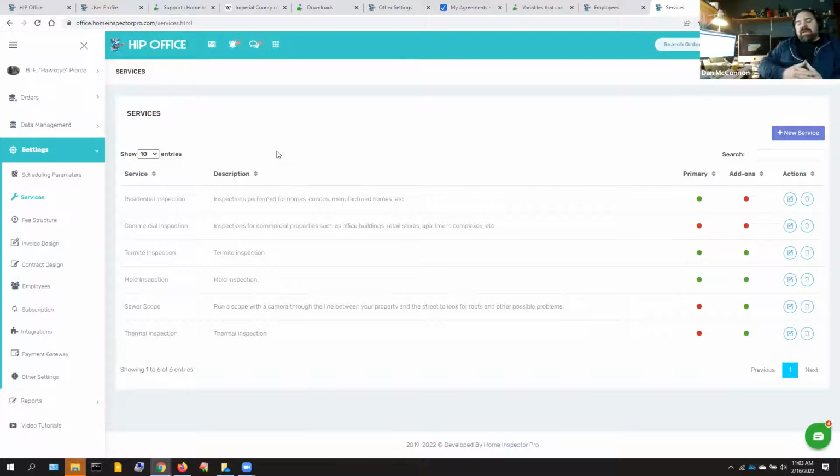Any service can be a combination of a primary, add-on, both, and in theory, neither. A primary service is a service that is offered standalone without any additional services required. So commonly that'd be like your residential inspection, commercial, and you may have add-on services that you also offer just as standalone services. Like some people offer sewer scope where they just offer that as a standalone service.